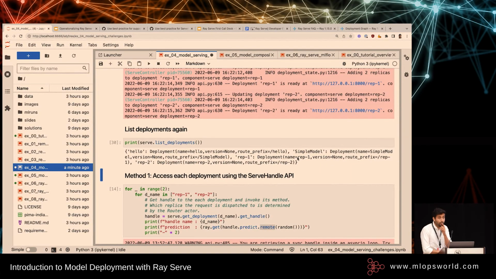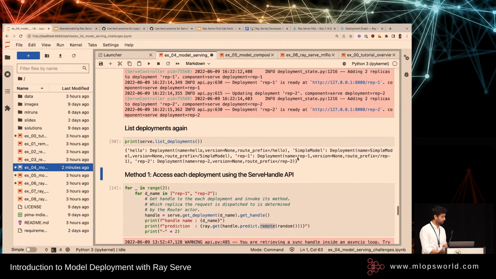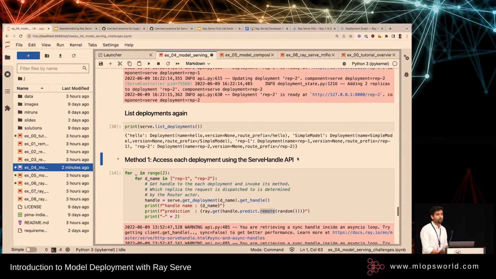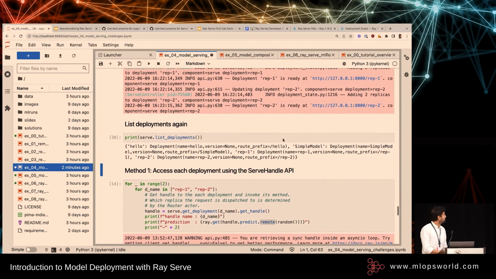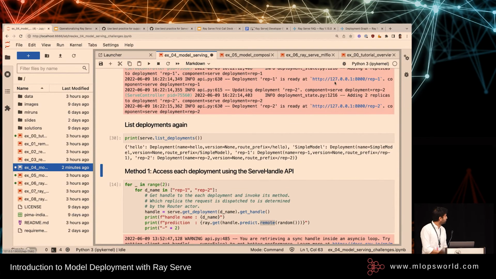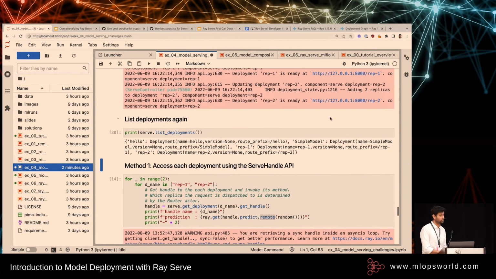Yeah? So are each of these deployments using different HTTP servers or just one server? Just one server, yeah. That's right. So yeah, different routes, but it's the same HTTP server.